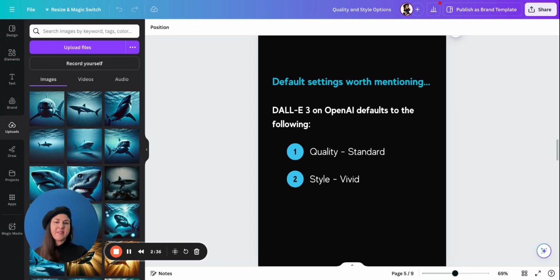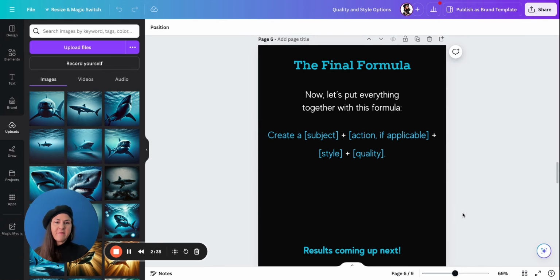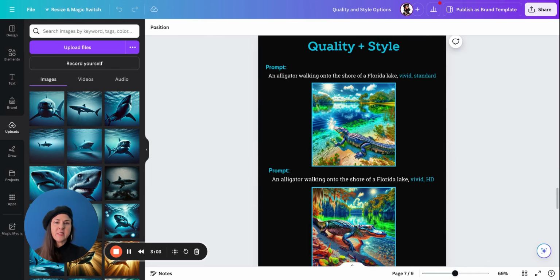Sometimes it does. And then, final formula. I always create these PDFs, and at the end, I want to do a final formula for you so you can put your own information in there. I used an alligator, but you could say something like create a cat walking down a sidewalk, vivid, HD, and there you'll have it. So whatever you want to put in here is up to you. You can experiment with that.